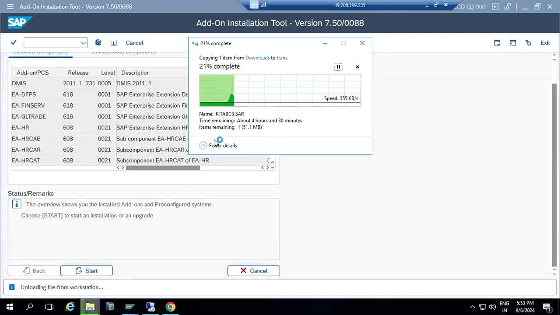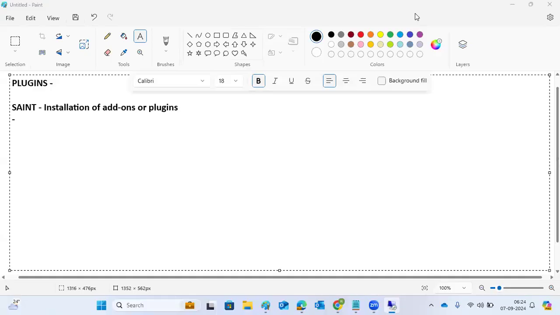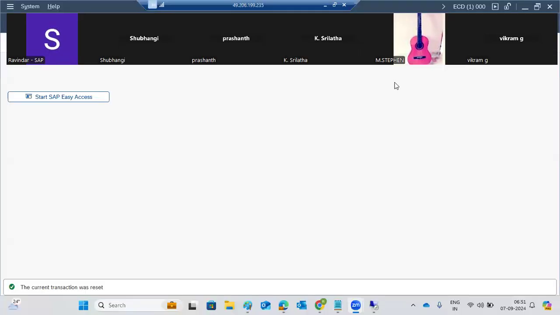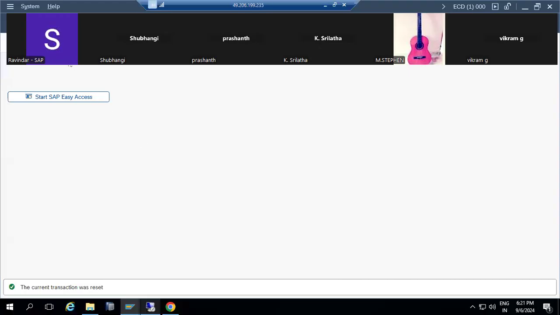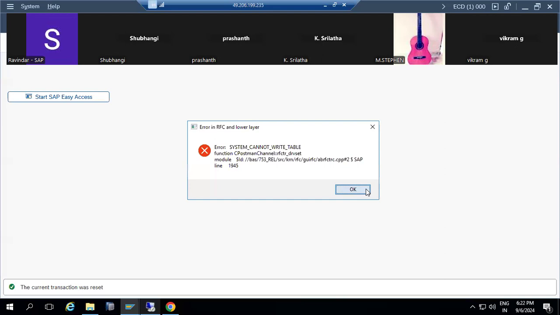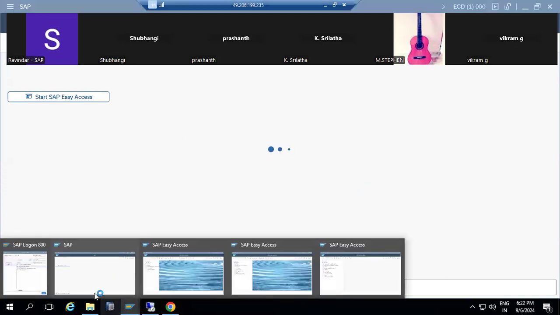Oh my god, it's taking a very long time. What we can do, you can see my screen, right? Once the file is extracted, we can also load it from the front end here. Go to the SAINT transaction code. SAINT is the transaction code.